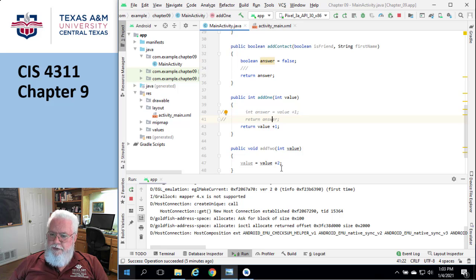I could have a return statement with a void, but I don't have to. If I have a data type, then it must have a return statement. The only place where you'd want to have a return statement with a void is if you're trying to get out of the loop or get out of the method early. You would have to use the word return.